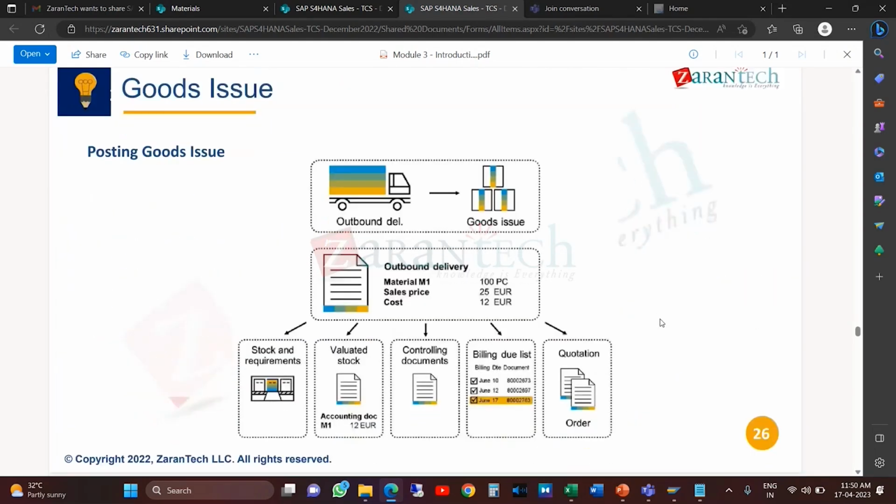So goods issue. Once you do the outbound delivery, it will be issued to the customer. Once you send the item to the customer through goods issue, through outbound delivery, he'll give the approval. He'll give the receipt to the supplier that he received the item. Then we do the billing for the same process. So this is sales goods issue.